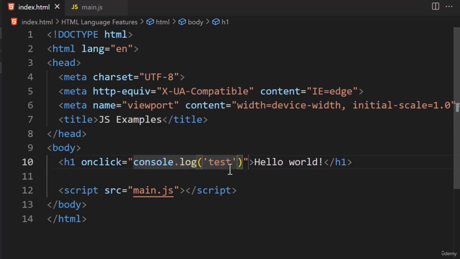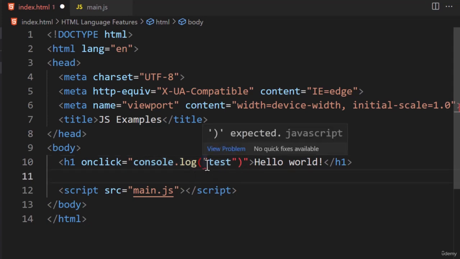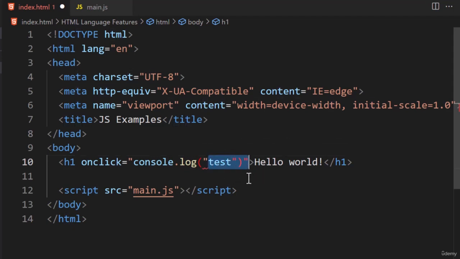However, what's more interesting are the quotes. I'm using single quotes. If I were to use double quotes, we would run into some problems. The attribute is already written with double quotes. Using double quotes in the log function will cause issues. As you can see, the document assumes the attribute begins and ends here. It does not recognize the latter portion of the script. For this reason, you should stick to single quotes when using inline JavaScript.